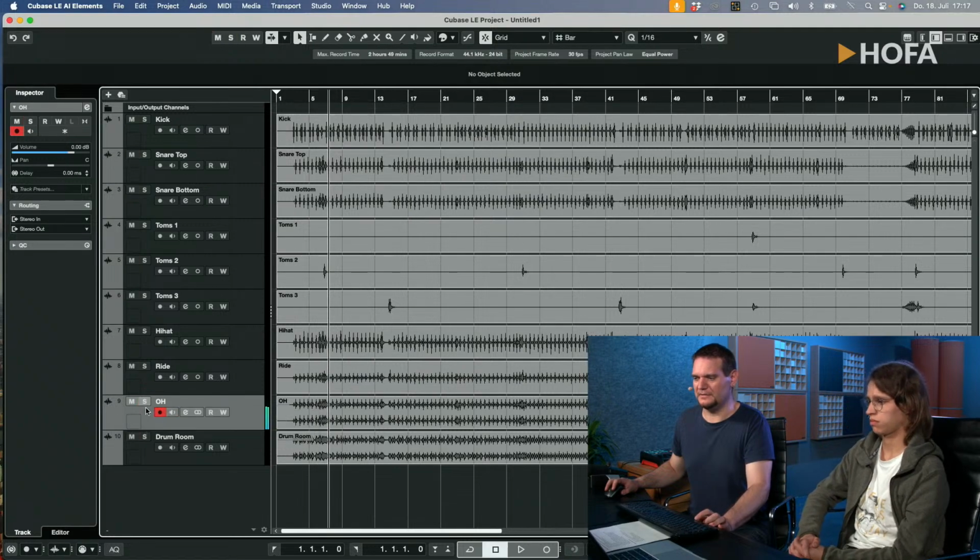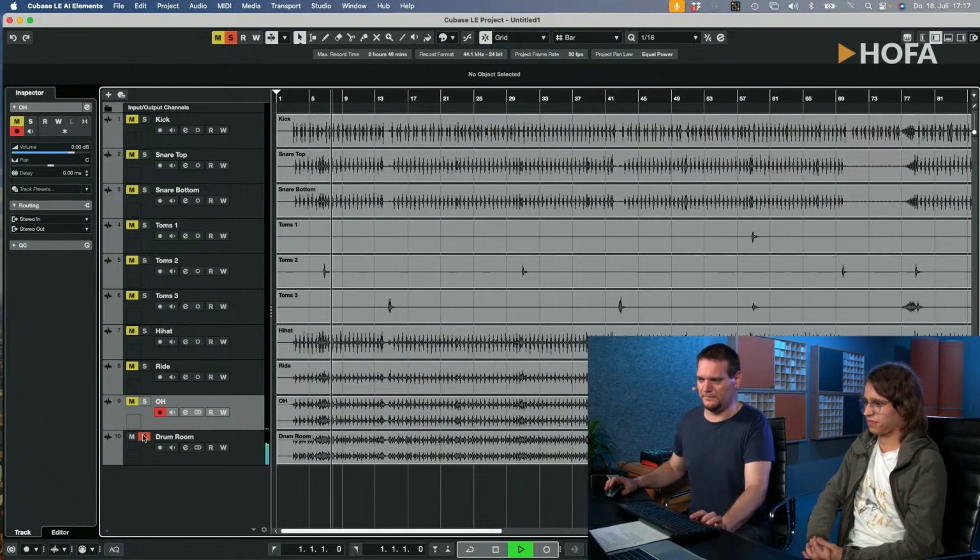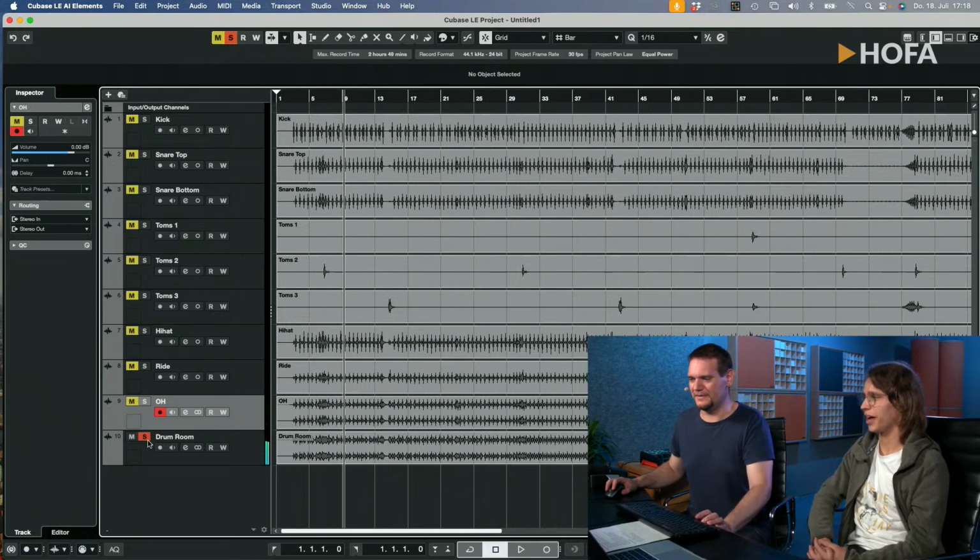Yeah, I can definitely hear that it's a stereo recording of the overheads, which makes more than sense. The drum room. All right. Sounds also stereo. Yeah. Far away.